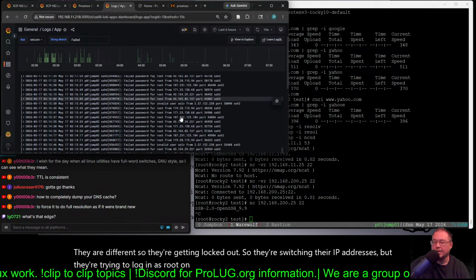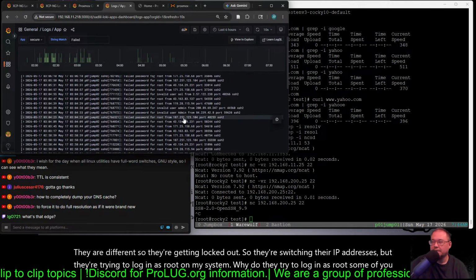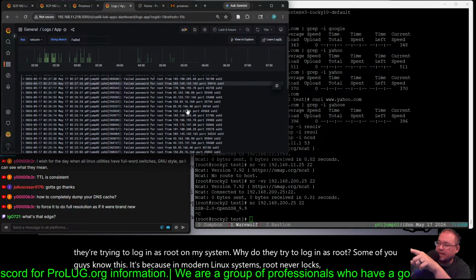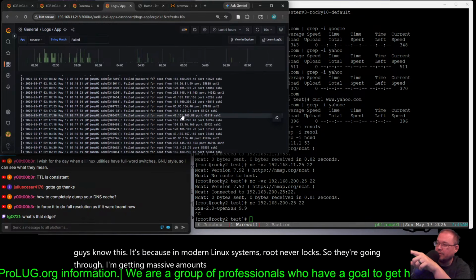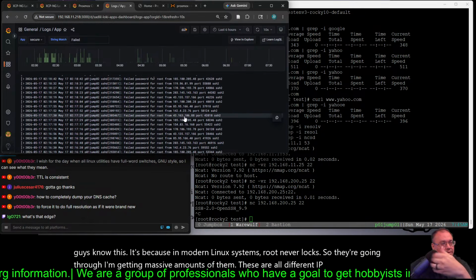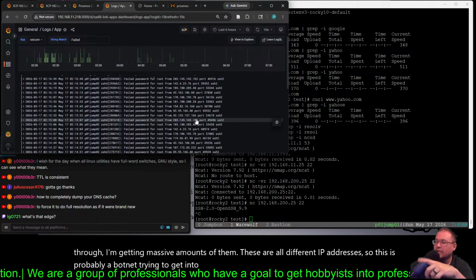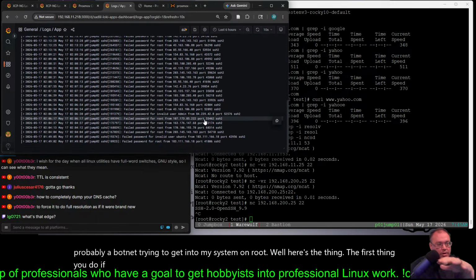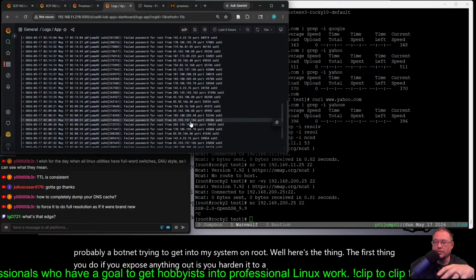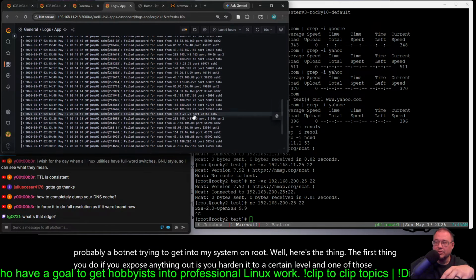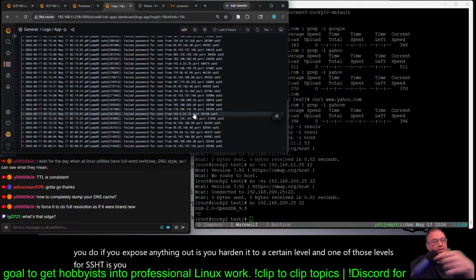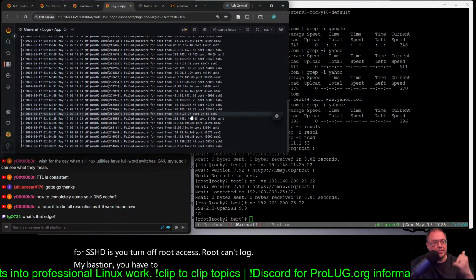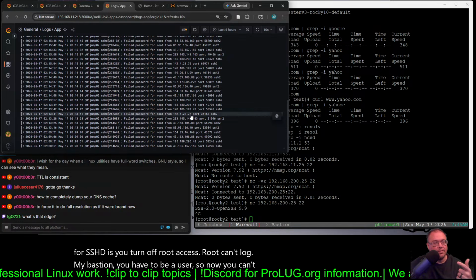Why do they try to log in as root? Some of you guys know this. It's because in modern Linux systems, root never locks. So they're going through, I'm getting massive amounts of them. These are all different IP addresses, so this is probably a botnet trying to get into my system on root. Well, here's the thing. The first thing you do if you expose anything out is you harden it to a certain level, and one of those levels for SSHD is you turn off root access. Root can't log into my bastion. You have to be a user. So now you can't just guess root and then try to log in forever, right?